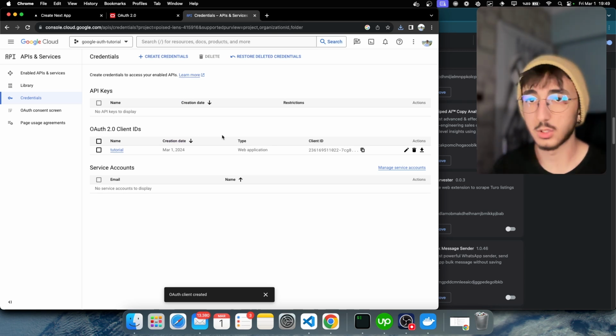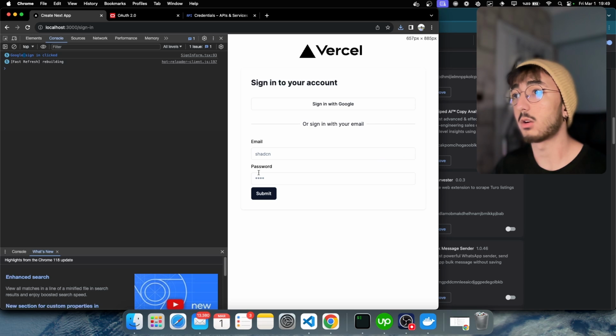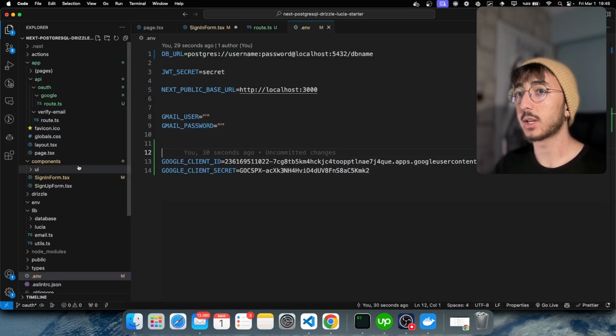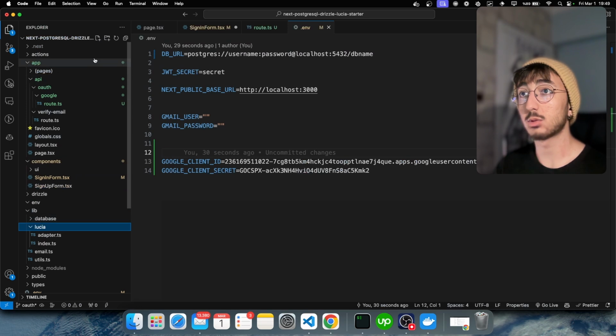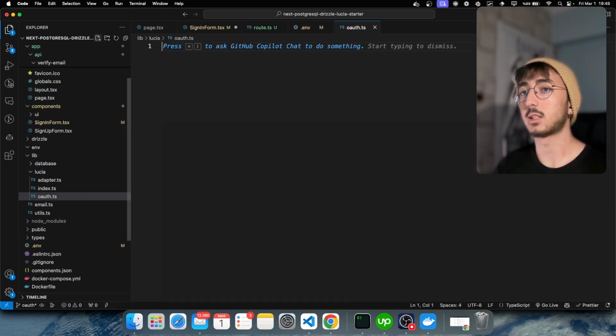That's all for the Google Cloud. We have created our project and we have created OAuth consent screen and client ID. Everything seems fine. So let's go back to our app. First thing we will do is go to library, and inside Lucia, I will create a new file called OAuth.ts.